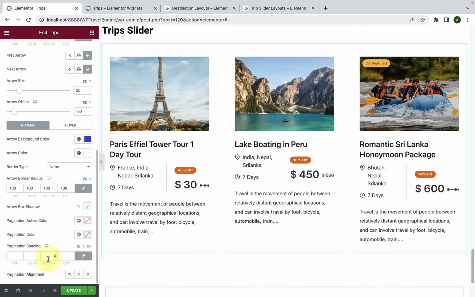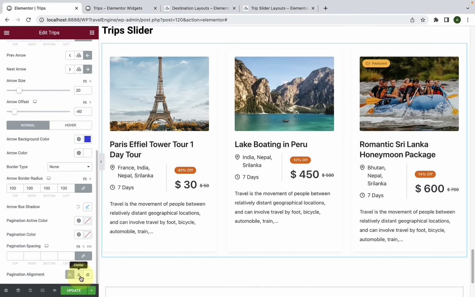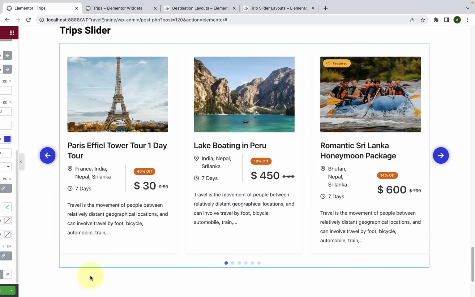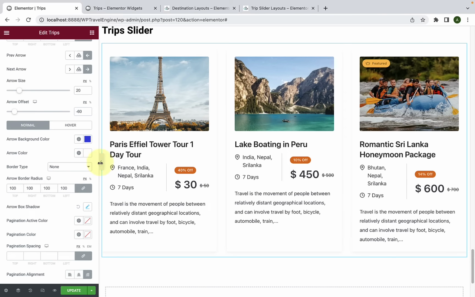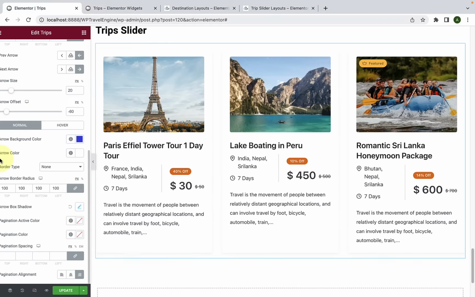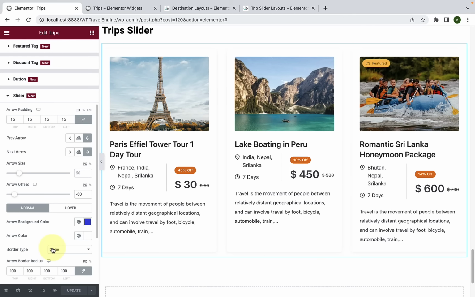You can also set the pagination spacing by adding values here. Then you can select the pagination alignment from left. You will see that the pagination is now aligned to left, center, or right. Let's go with center and we will click on update. So these are the options.